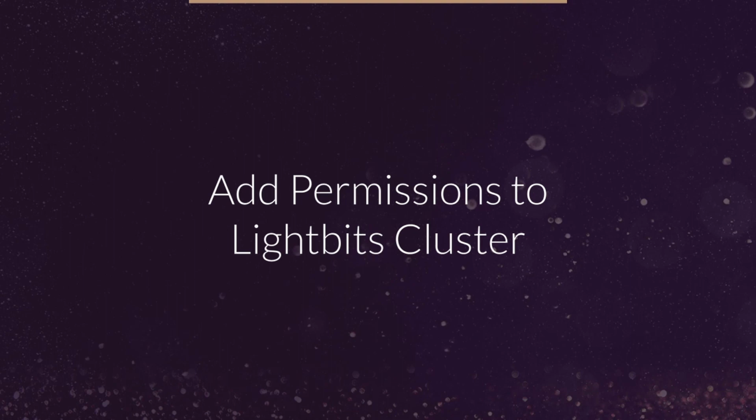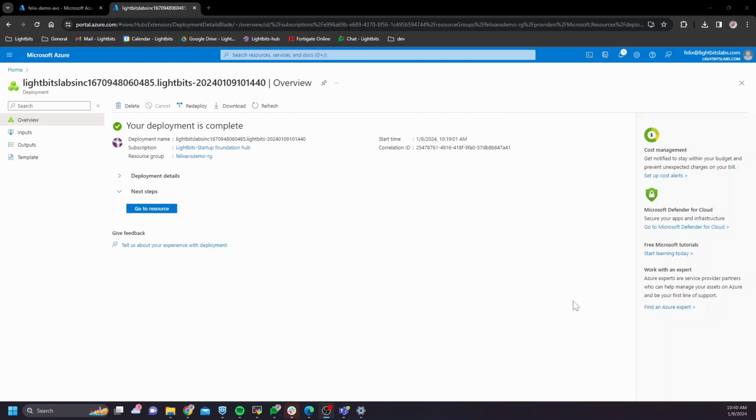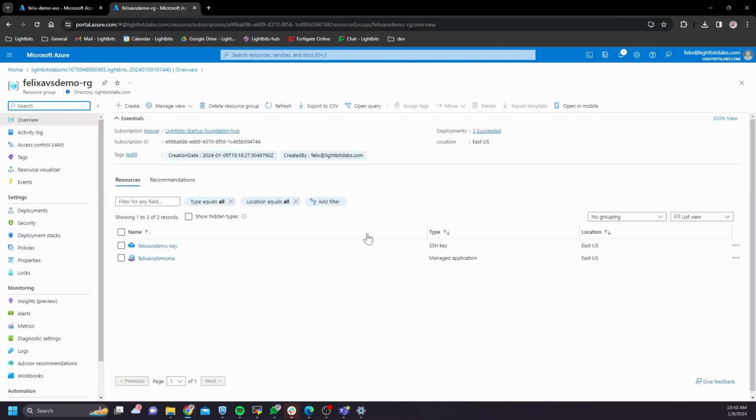Let's add some permissions to the Lightbits cluster so that we can communicate with the run commands for the SDDC. As you can see, my deployment's complete. If I click on the parent resource group, you'll be able to see the SSH key that I created during deployment, as well as the managed application itself.